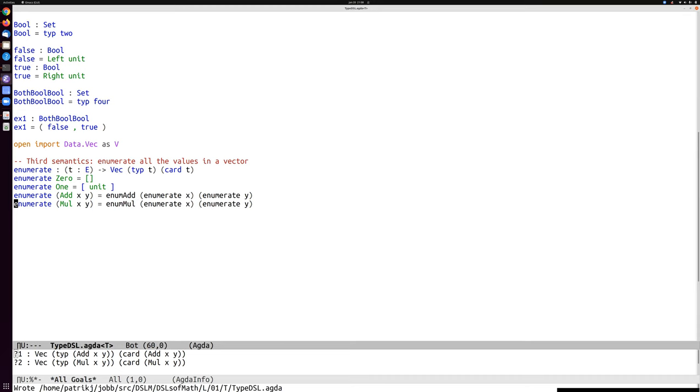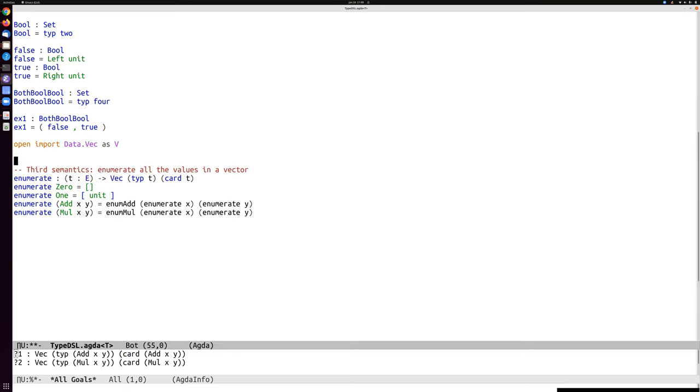I can't load this one yet because I haven't defined these two. So let's at least give them type signatures here. So enum add. Well, enumerate will return a vector. So enum add will have to take two vectors, and let's try to be as general as possible here.